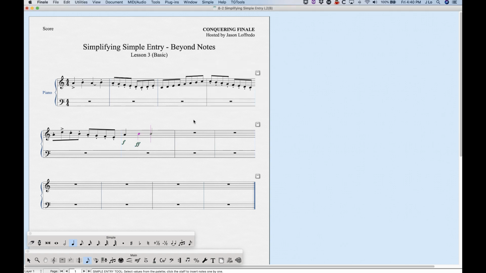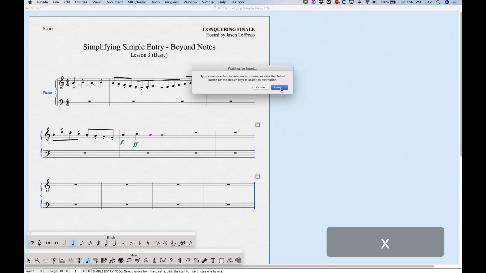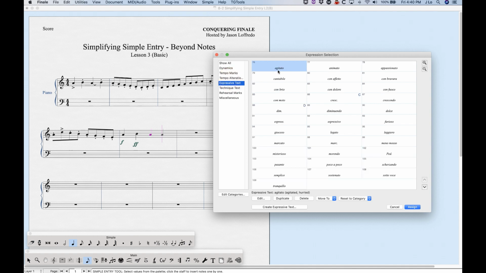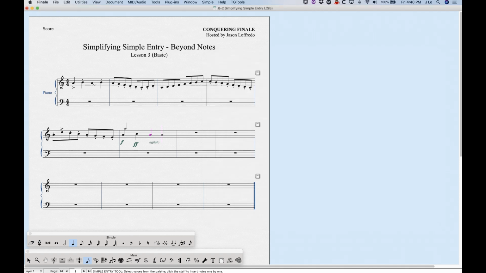And again, if I don't know the meta tool key, X, and just choose Select, and you can pull up any expression that you want from your expression selection menu, right? So we could choose agitato, for example, and you're good to go. All right, so that's X or Option X for expressions.